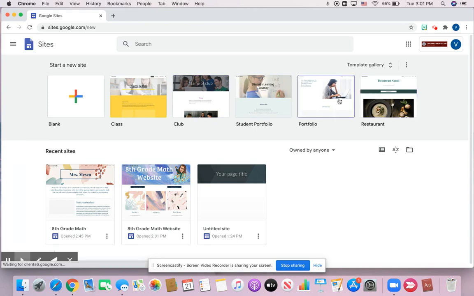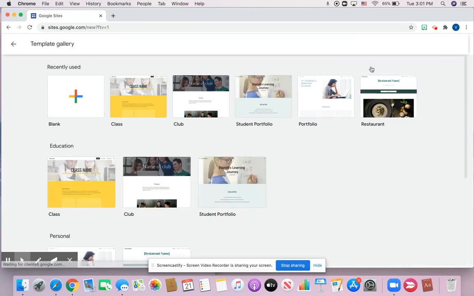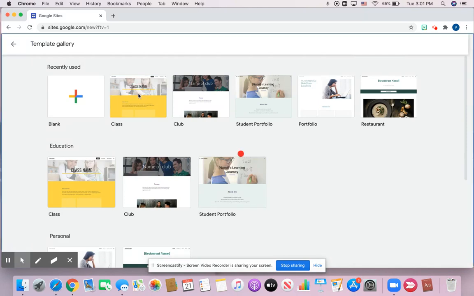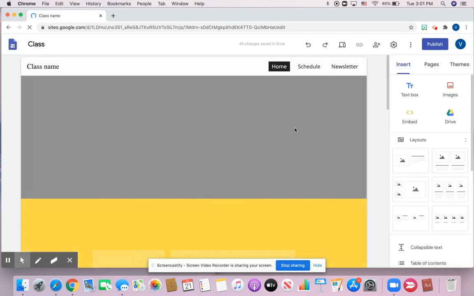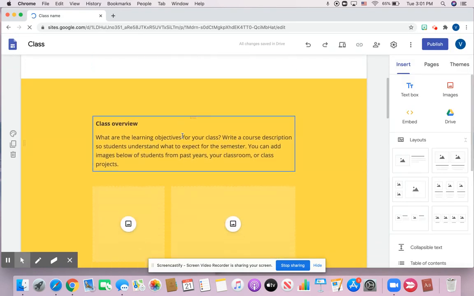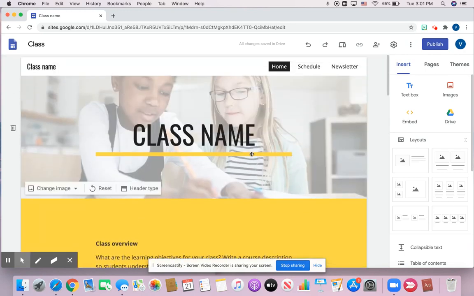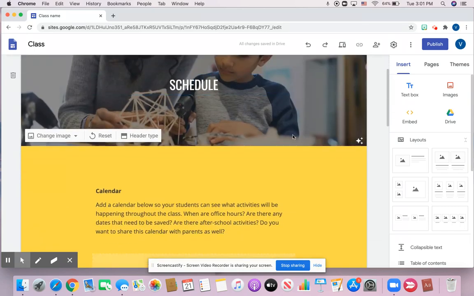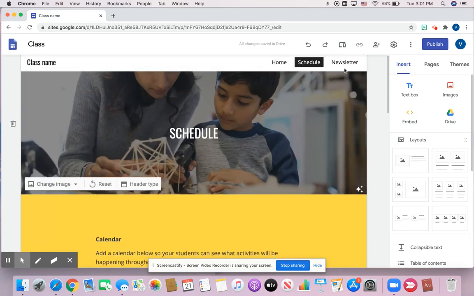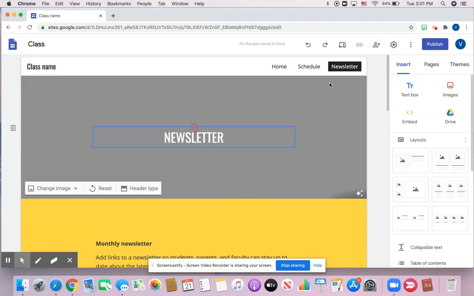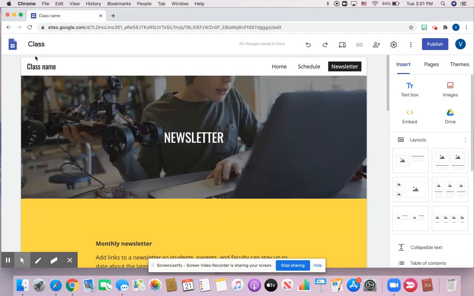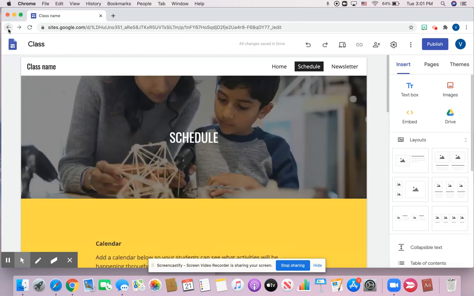And what you see here is there's a whole bunch of templates that you can choose from. So there's a classroom one, so you're welcome to click that one, and the template's already created for you. So you can just add your own information to that if you'd like. You can type in your class name, class overview, add some pictures, maybe of yourself and the textbook. Here they have a schedule page where you can insert your calendar, and then a newsletter or important information. You can always edit this to be something else. So let's go back.